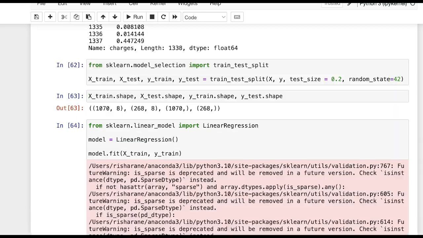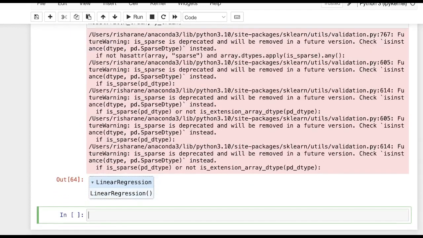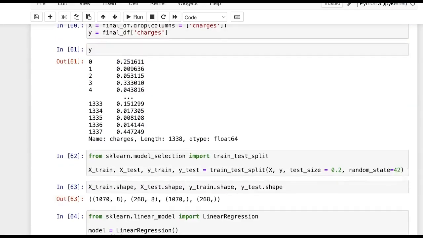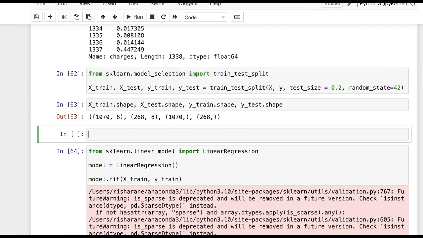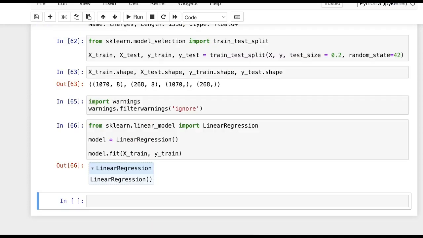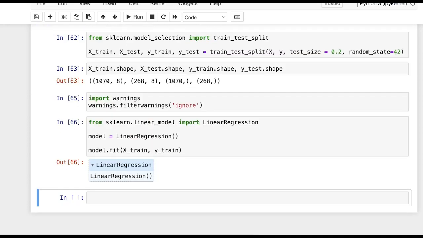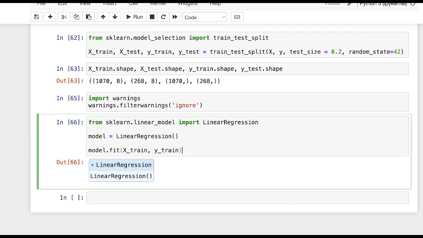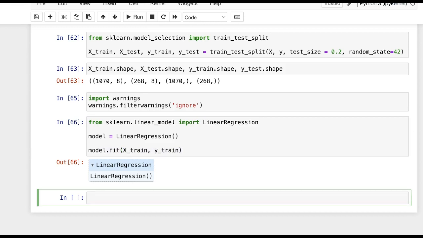Okay. Again, ignore the warning. If you don't want this warning, one thing you have to do is import warnings and then write warnings.filterwarnings, and just write ignore there. Yeah. And now when you rerun, the warnings have vanished. So you have fitted your model. It's successfully done. Let us do some predictions.